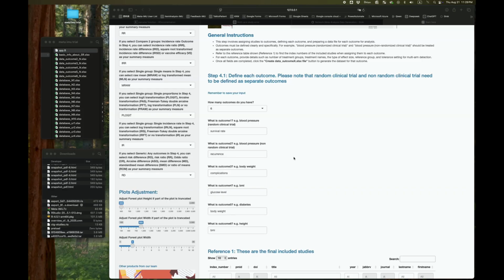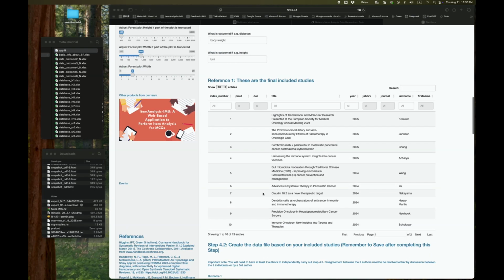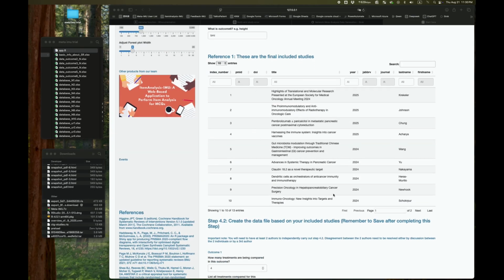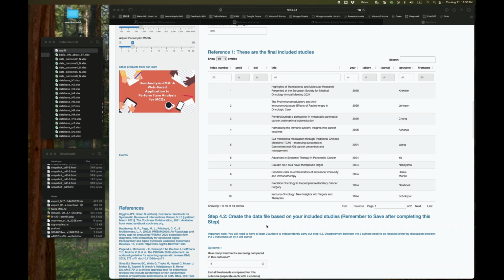It's important to note that MetaIMU can accommodate up to 6 outcomes. If you have more than 6 outcomes, you will need to start a new project. Let's assume that we have 6 outcomes, and these are their definitions. Reference 1 shows the final list of included studies. This is the same table from Step 3A.5, presented again here to facilitate the subsequent steps in Step 4.